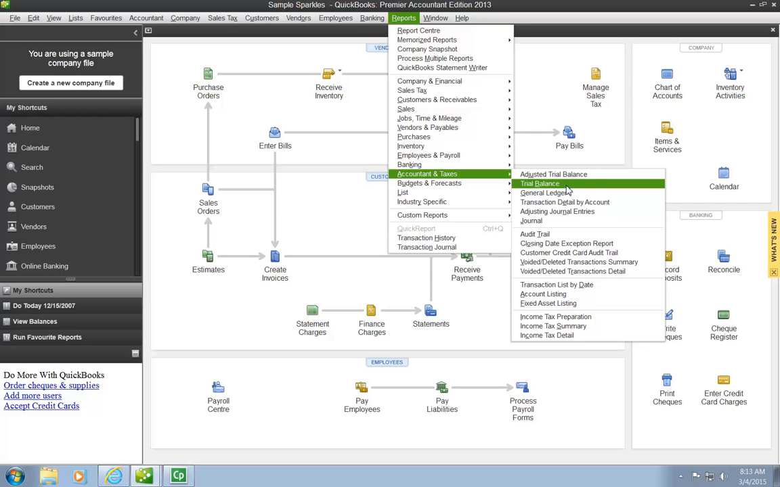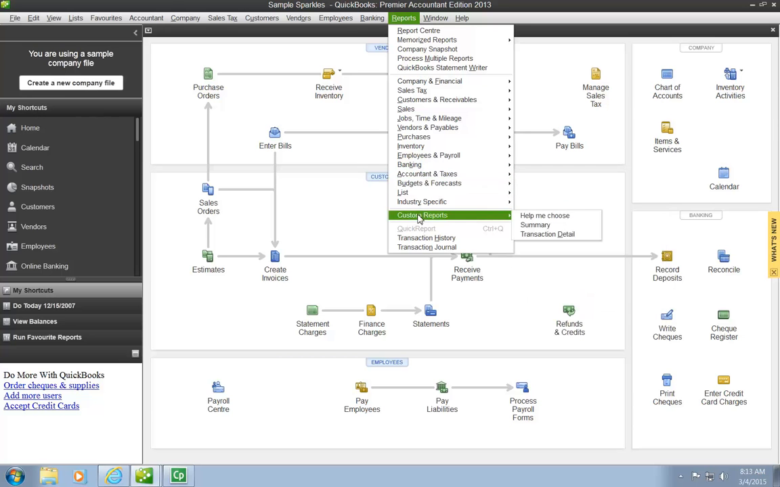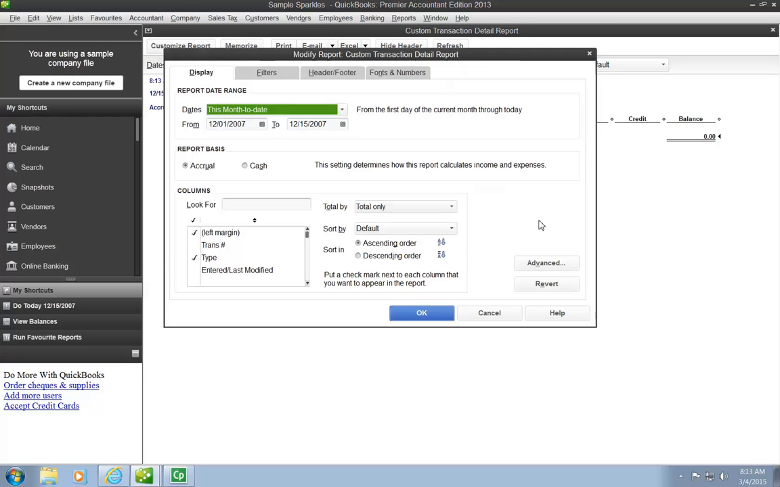So if you needed a trial balance or a general ledger, transaction detail by account, you would go into that Accountant and Taxes. We just want to look at the journal entries that we created in the last couple of days for this company. So we're going to go to a custom report and transaction detail. And then a dialog box opens that allows us to customize this particular report.